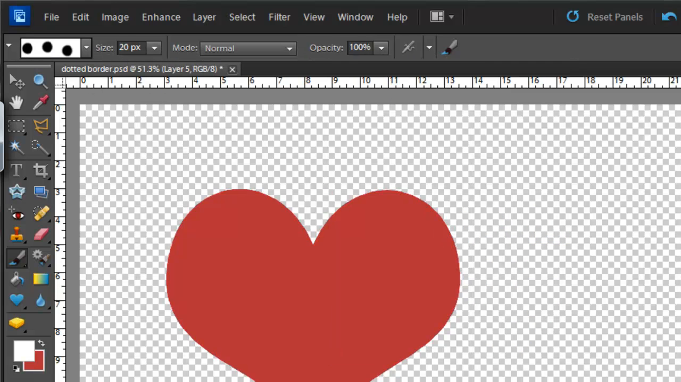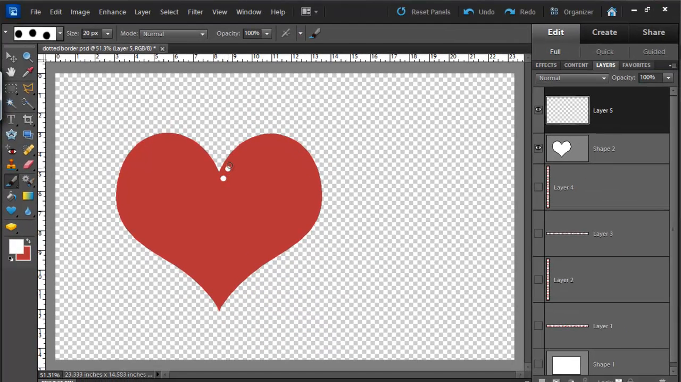So I'm just going to click a new layer and I'm going to carefully trace around my heart to create my border.